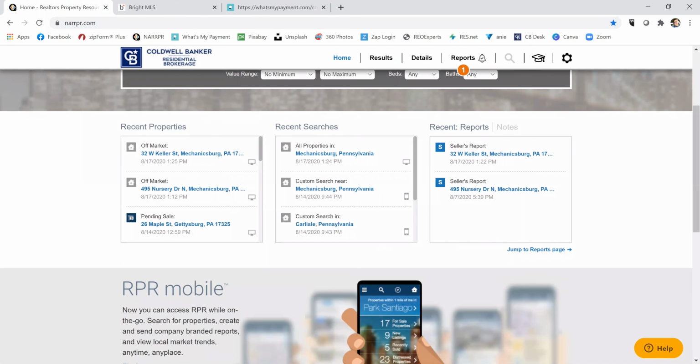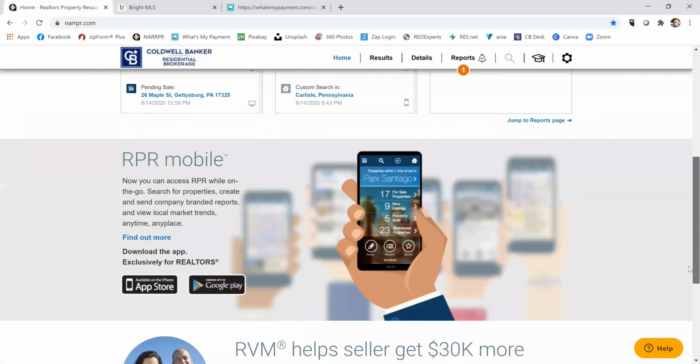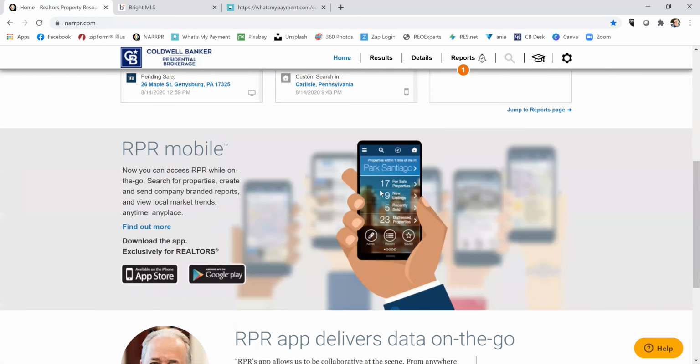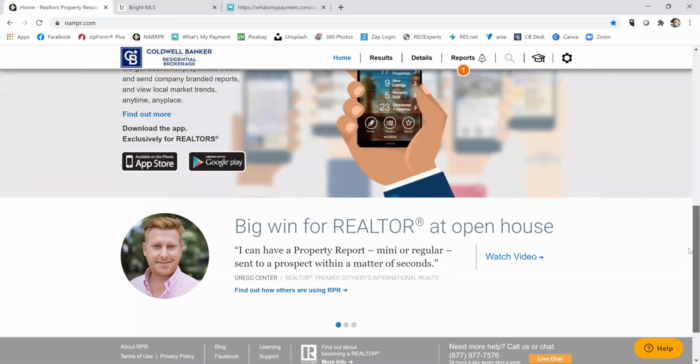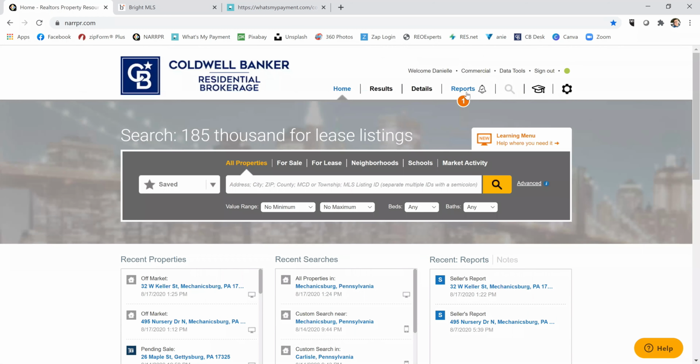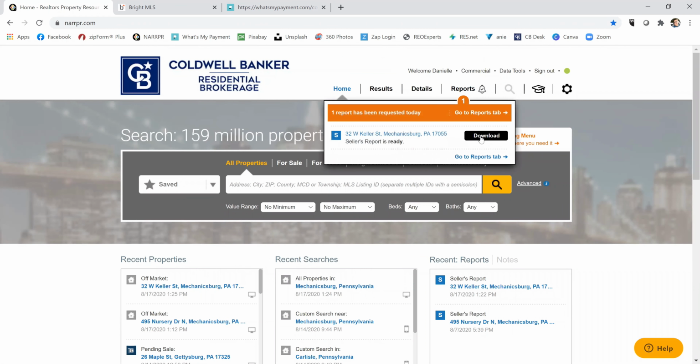And the mobile app that I was talking about, in the Google Play Store or in the Apple Store, you can download it. This is kind of what it looks like. Again, a very good tool to have. So the report is ready. When it's ready, you can just download it if you'd like.